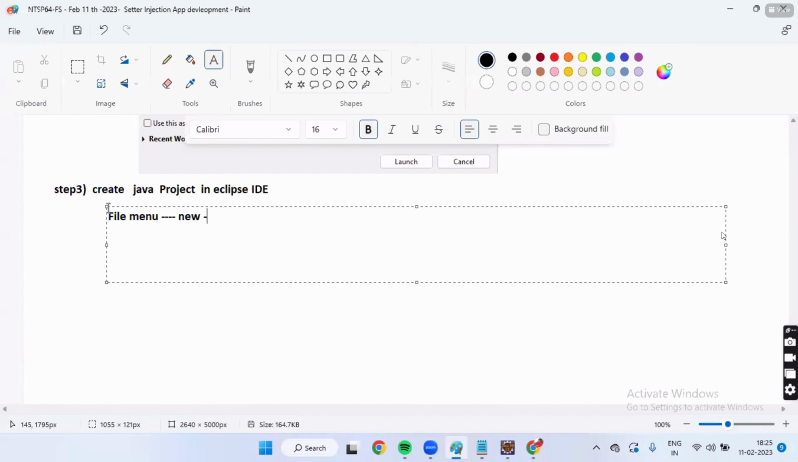File menu, guys. New project. Okay, project. Tell me, what is the name of the project? IOC Pros 01, setter injection. Okay, stop doing parallel practicals. Keep your mind here for listening. Practice at home after the class.